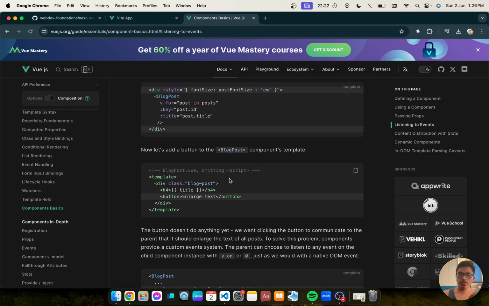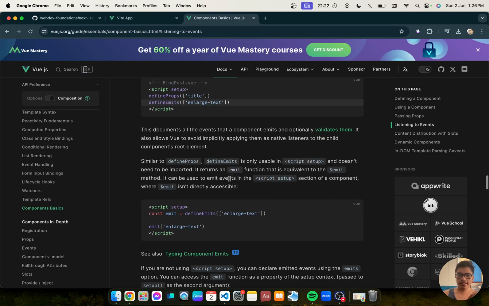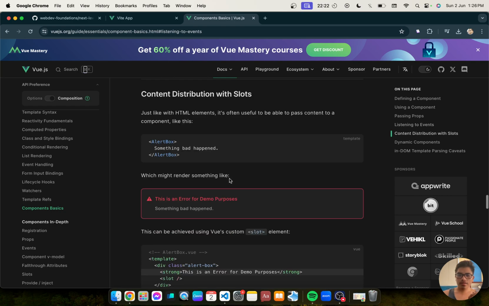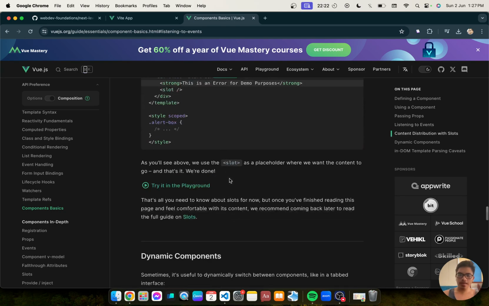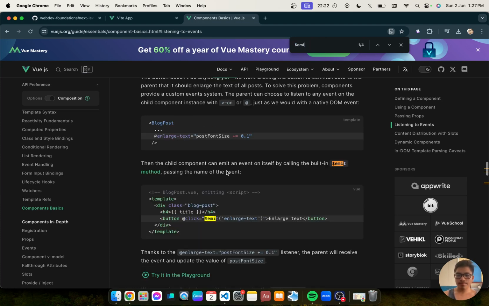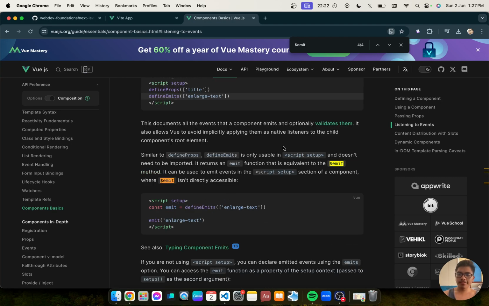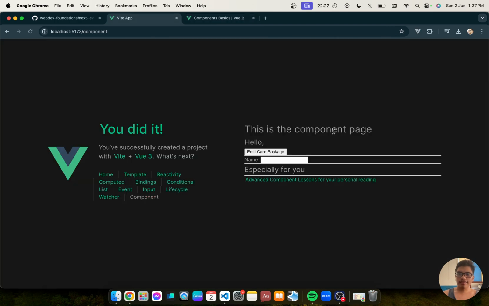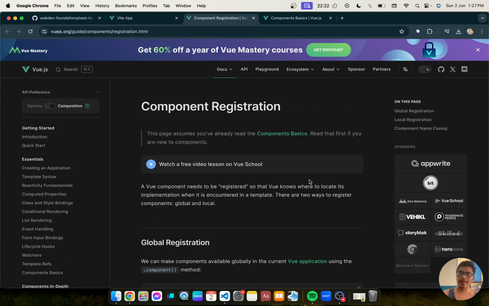And you can also, here in event, read about slots here. And you can just simply read more in the advanced component lessons as well.